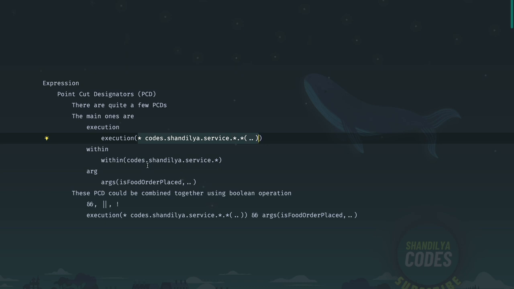Don't worry, it may sound sort of complicated, but pretty soon we are going to have a code example that will simplify all these things. The next thing is within. It's very similar to execution. The only difference is that when we say within, it signifies any class, any method inside this particular package. So all the classes and all the methods inside those classes are covered with this kind of designator, which is within.